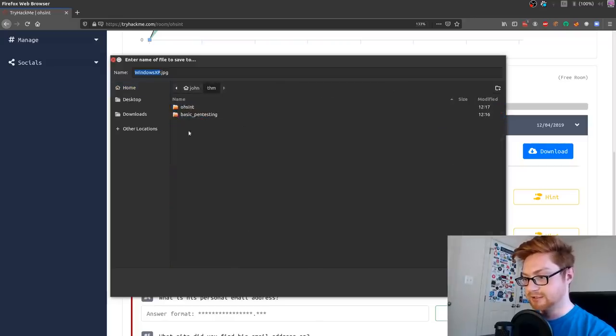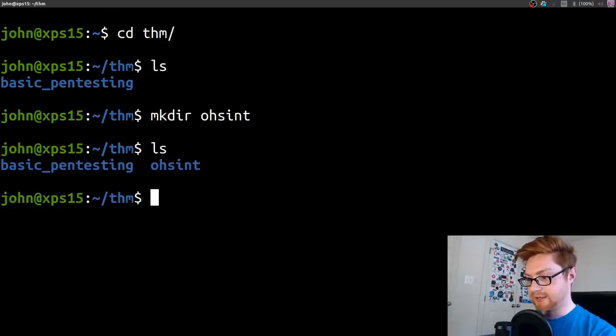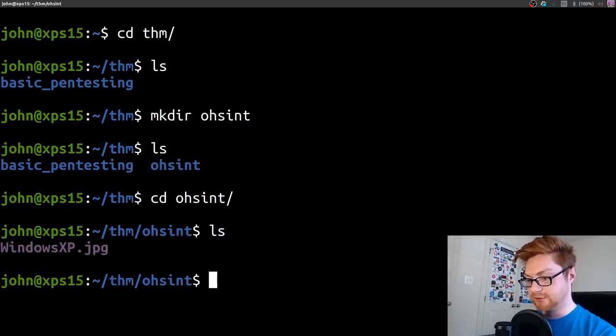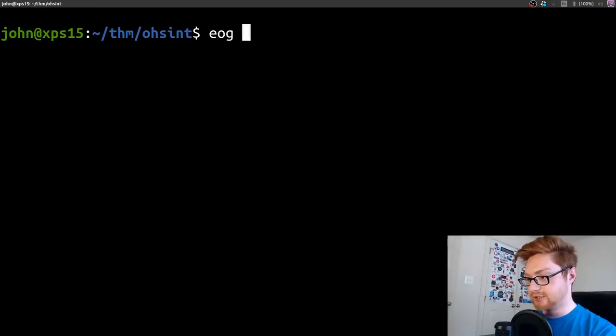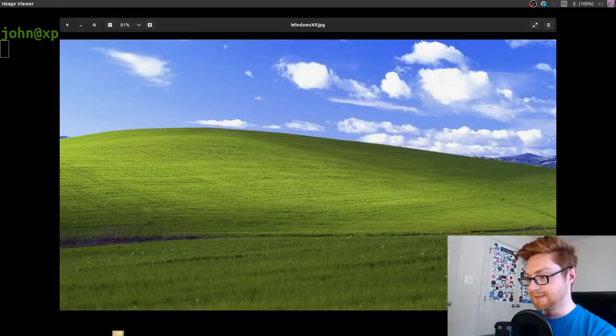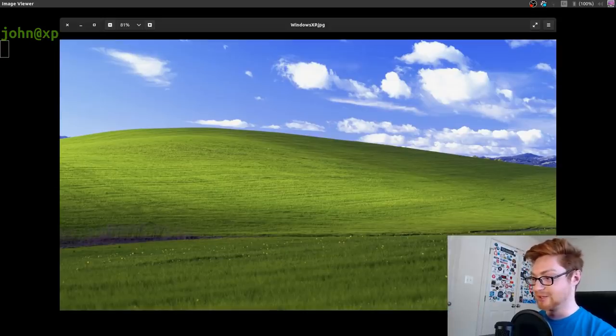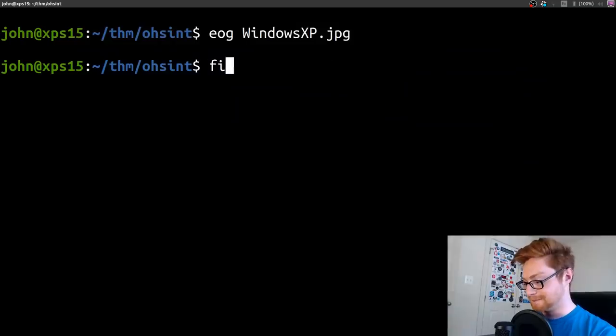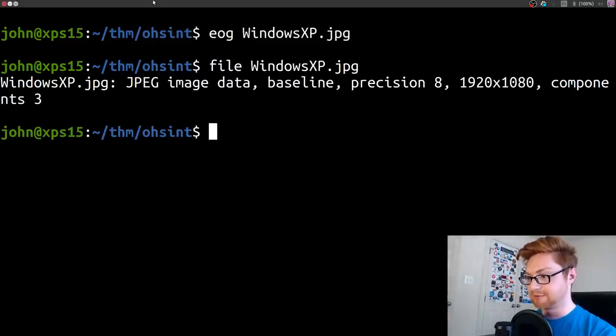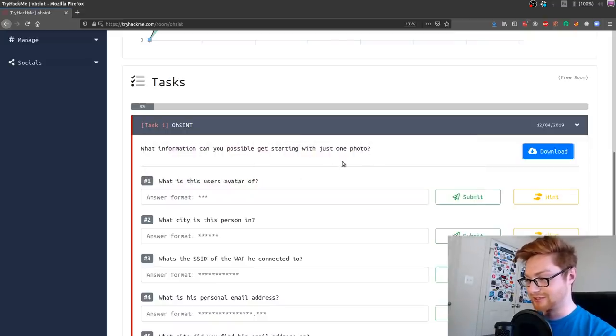I have a lot of files apparently just flowing through here, whatever. And now we have that file downloaded into the OhSINT directory. Awesome. So let's go ahead and see what that picture is. And it's literally just the background that would come default with Windows XP. So not the most helpful thing. It's called a JPEG here. It's a JPEG. Run file on it.